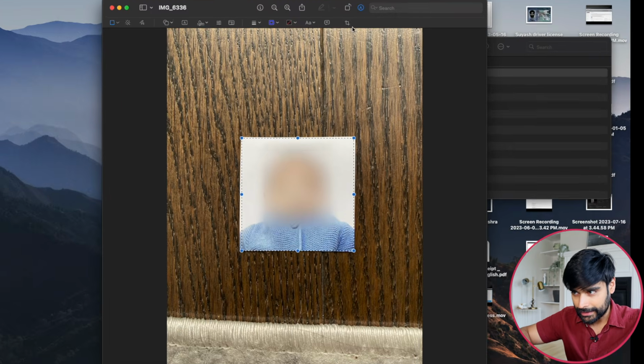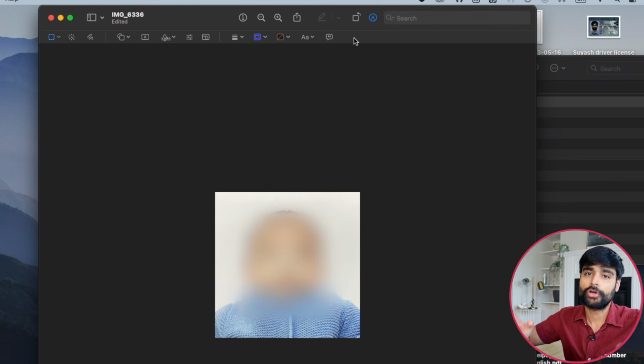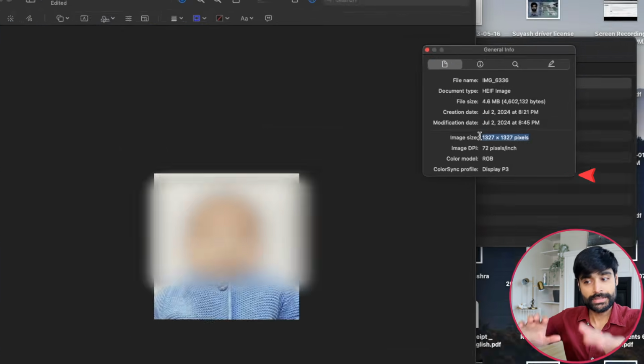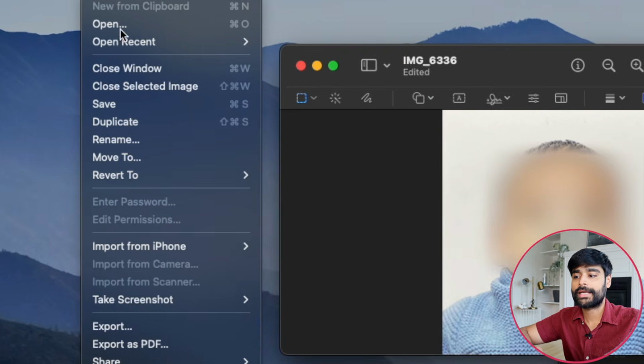So now I'll move the selection around a bit to center its position. And once I'm happy with this image, I'll click this crop button on the upper right corner of Preview. This will crop the image. So now if you click on this inspector button again, the image is a proper square. Then what I do is keep this image open and select it. Then I hit File and then Export.